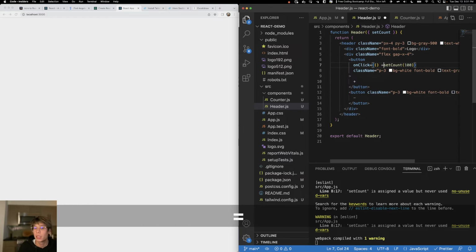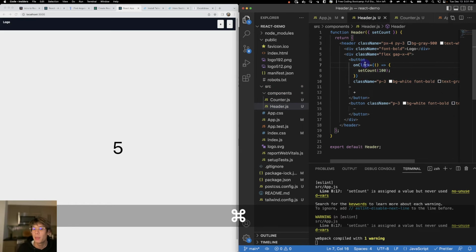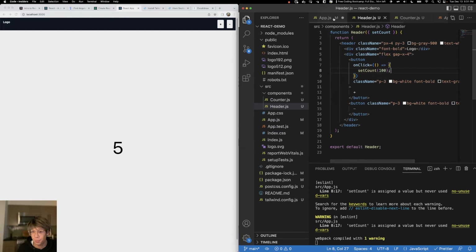Actually, let me put this in an anonymous function like this. Otherwise, it's going to keep running. So yeah, this is the best way to set up a click handler. You create an anonymous function like this, and then you put whatever you want to call inside it.